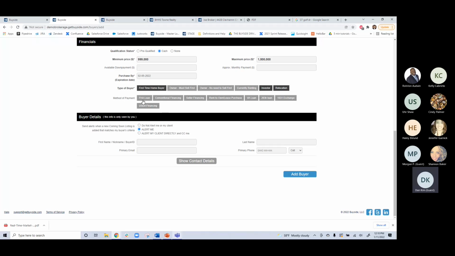The method of payment, how their financing is going to work here. I have a conventional finance loan. Well, actually, it's going to be cash. So you can leave that blank as well.